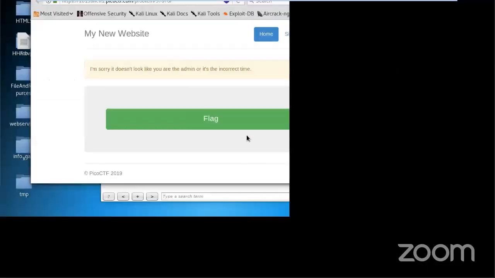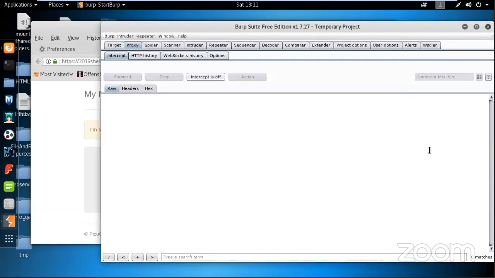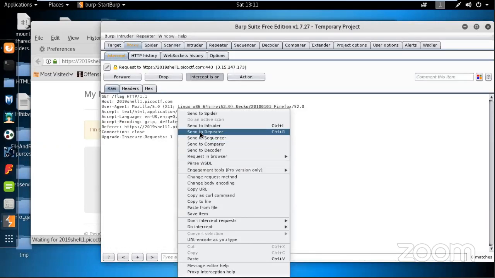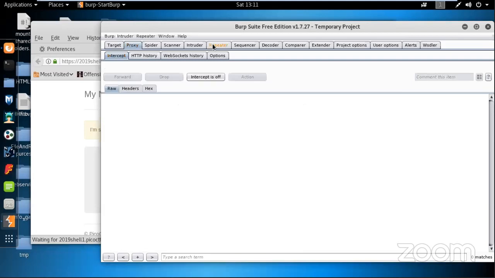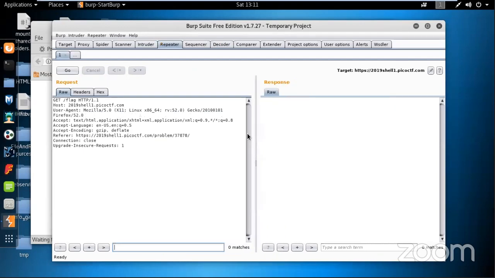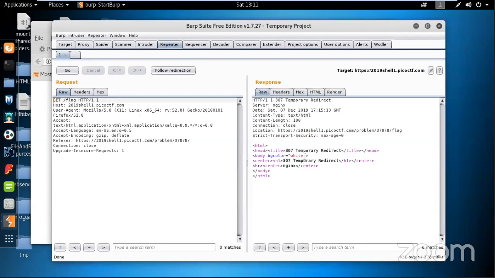How does the website know that I am the admin or not, or that I am logged in or not? It should be using a cookie somehow. When I was solving the challenge, I made many guesses, actually. I'll show you what I did. I press on flag and open the intercept. And then I will right click and send to the repeater. What is a repeater? This is an option in Burp, so that I send a request here and I see the response here easily.